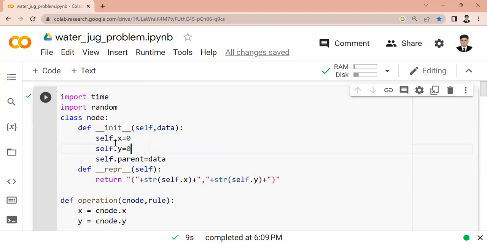Here, x and y, these two instance variables of the Node class, are initialized to zero, and parent is assigned the data. This class also has a repr method. Basically, it returns the string representation of the node in the form of x, y, right? So I hope the Node class is clear.